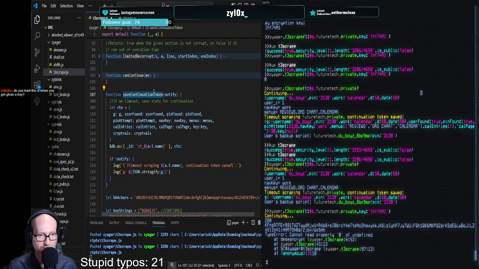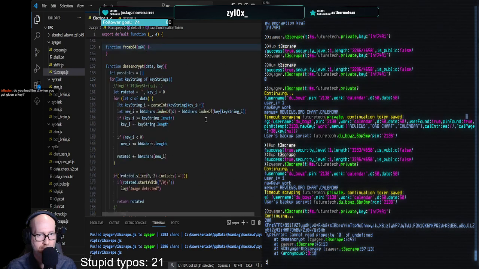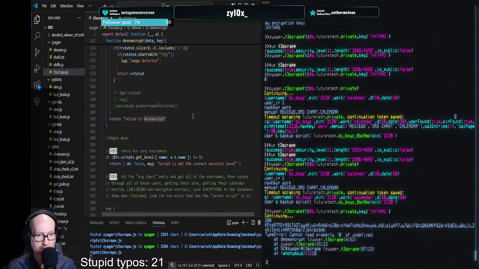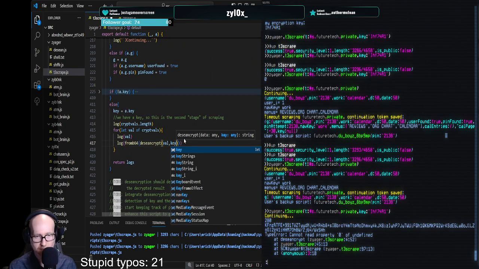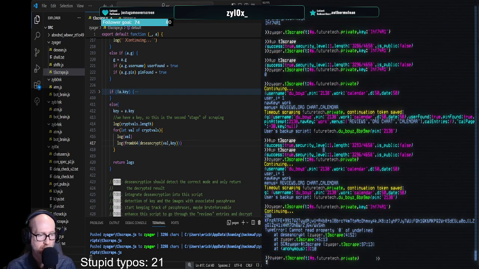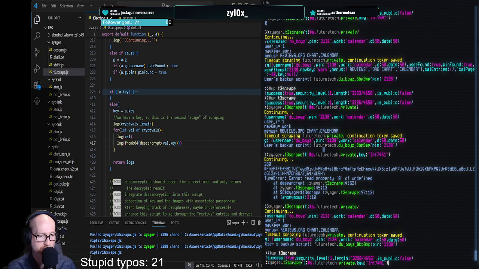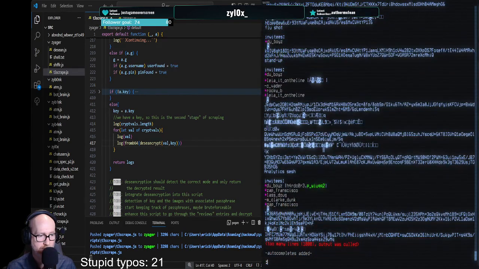Cannot read property 0 of undefined. And that would be because I am not passing the key into here. Whoops. I will need to... What did I just do? I need to upload this. Pass the key in. Too many lines.